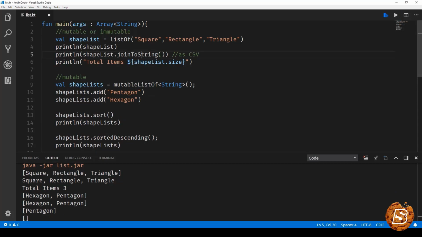Before running, there is a correction over here. The method is joinToString, and by default it takes a comma. So when we are running this, you can see that the first line prints the array, that is square, rectangle, triangle. The next line prints the comma separated values, square, rectangle, and triangle. By default this separator is taken as comma itself. The size is coming as 3.